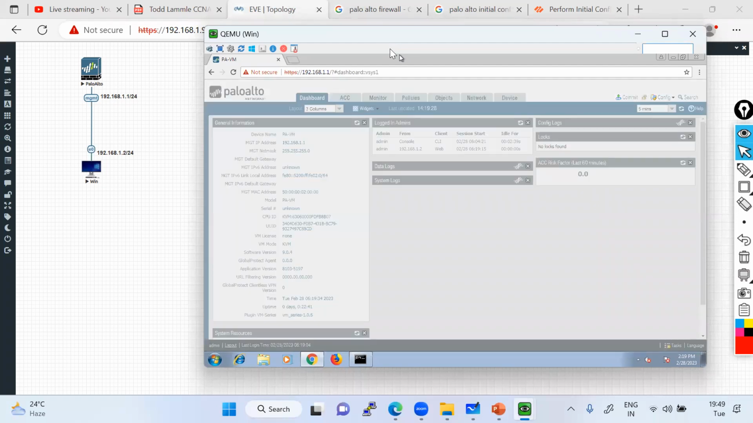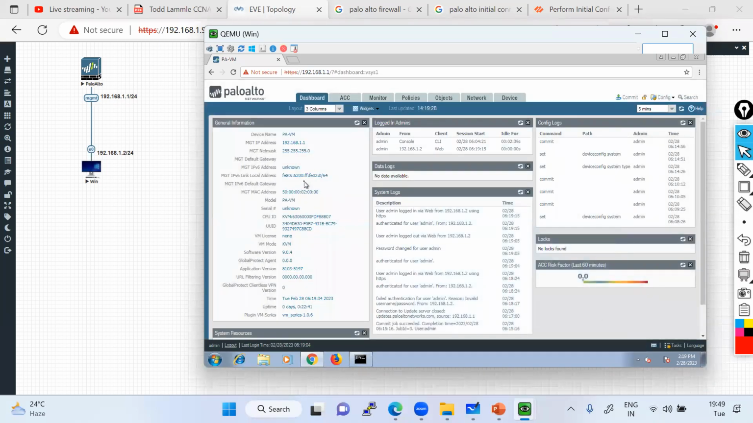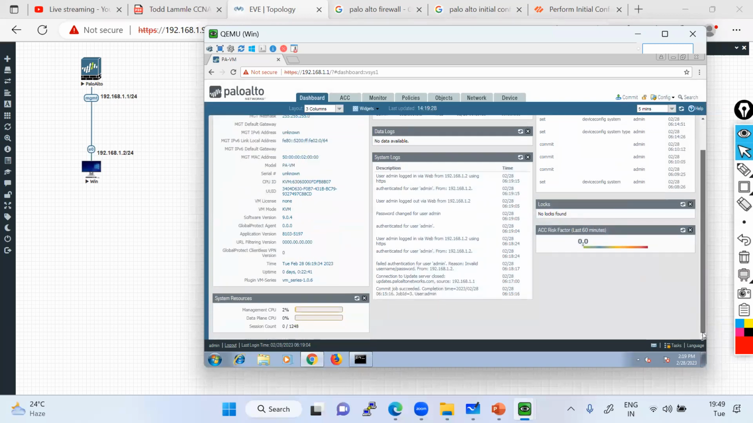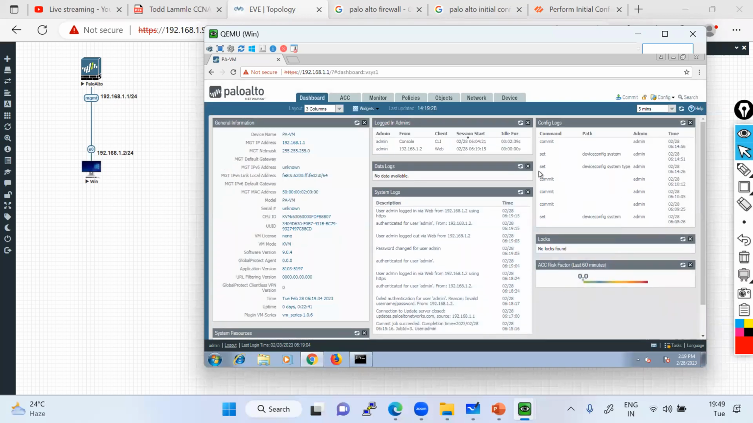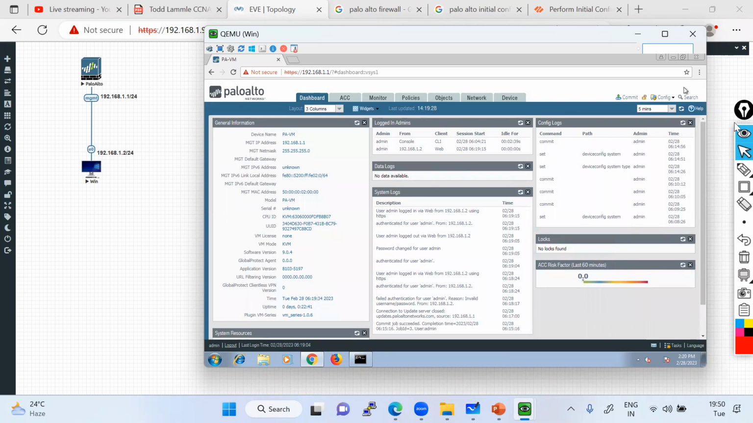So the next thing, you have the very beautiful dashboard and you can explore this dashboard, right? So this is the Palo Alto Firewall dashboard when you log into the GUI, right? And this dashboard is showing everything about your general information, your logged in admin information, some configuration information, some data information, some system log information, and some system resources information. So try to understand. See the first tab here, the logged in admins.